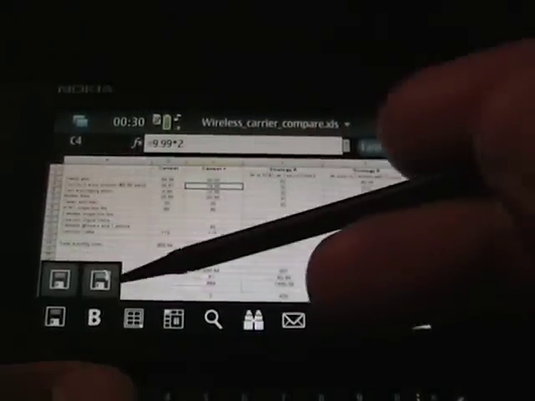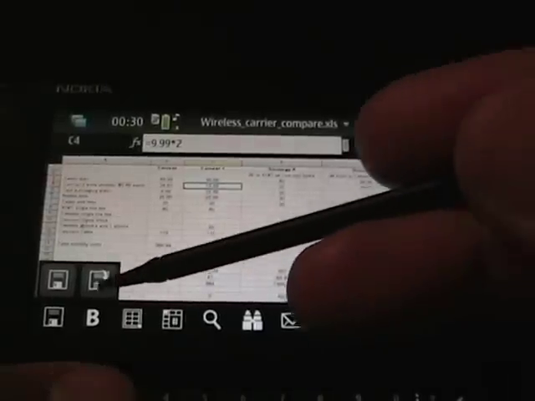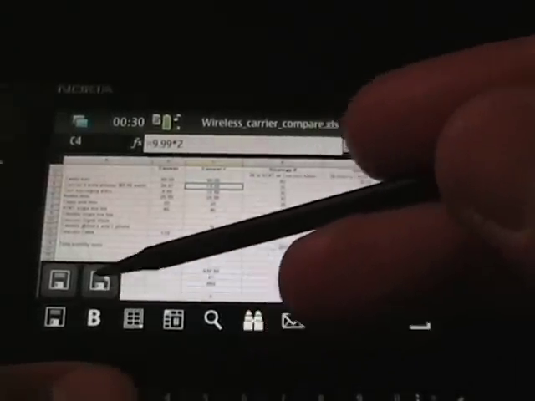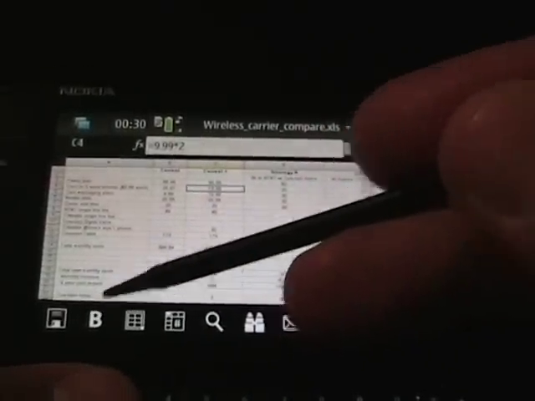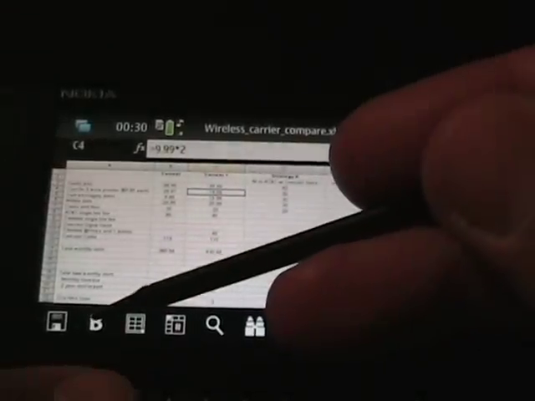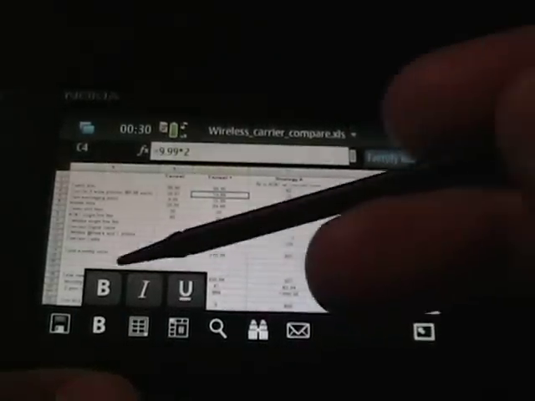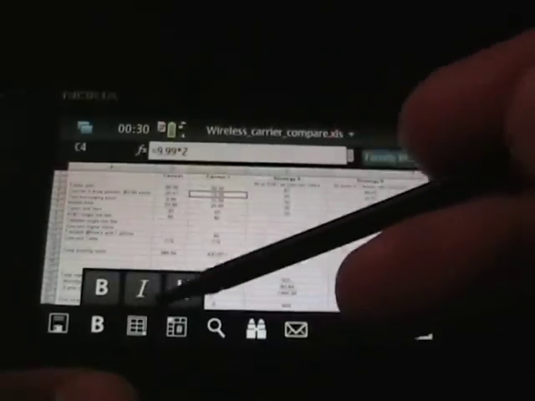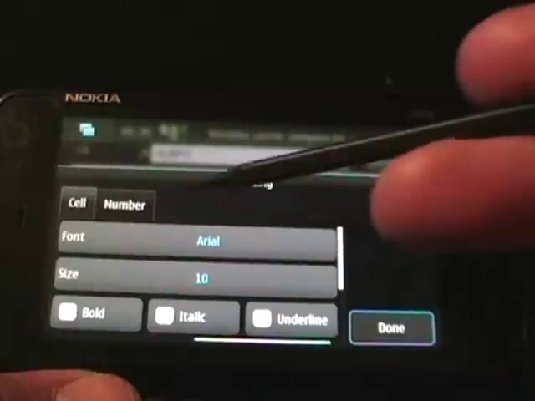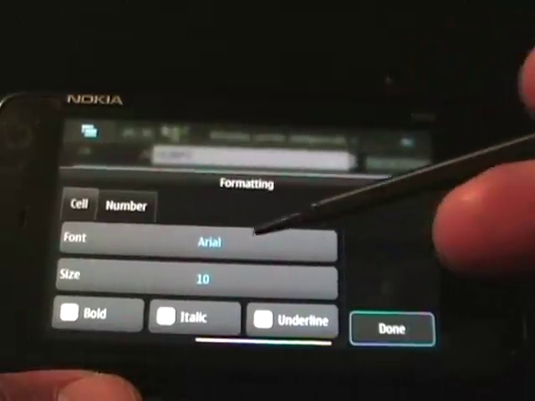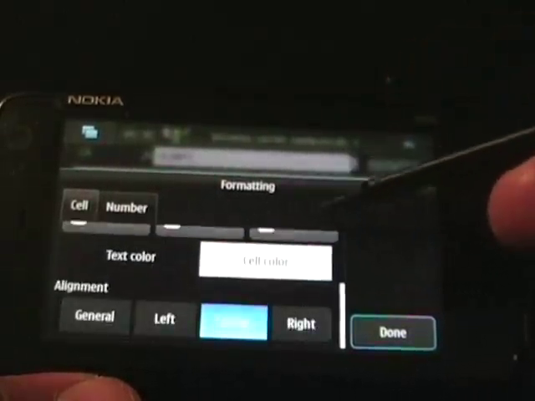So this Documents to Go software is similar to what we've seen on the iPhone as far as the icons and controls. Most of these icons, if you tap them once, it opens up like a submenu. So we have save, and I believe save as right there. We tap on, we're in a cell. If we tap the B, it gives us bold, italic, and underline for formatting. Can also tap formatting for the cell, right? So we have cell formatting, and we have fonts, sizes, bold, italic, underline.